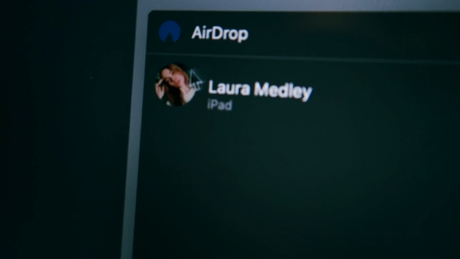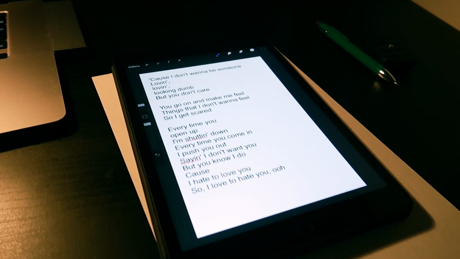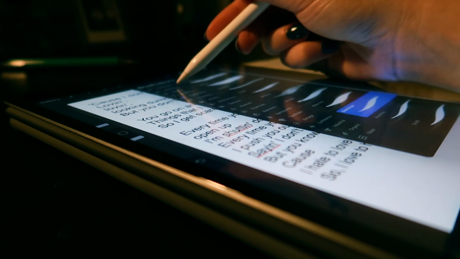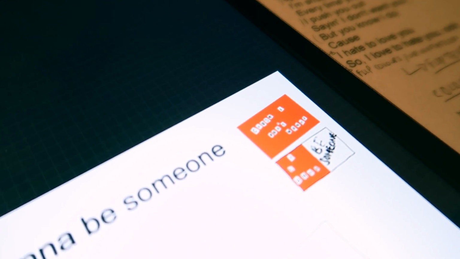To do this, I import the lyrics into Procreate and next to them draw up a rough sequence of events in the form of storyboards. This allows me to put my thoughts into a more visual format as I work better that way, and therefore I'm able to move directly into production.